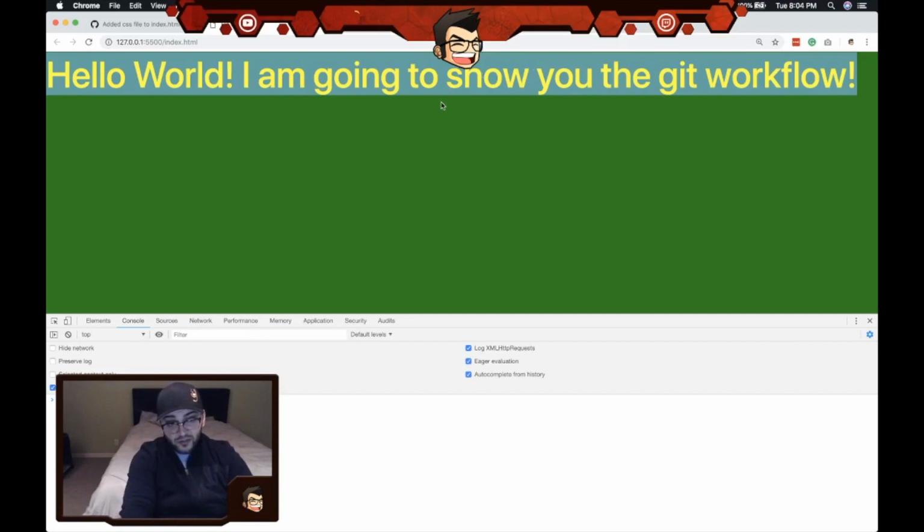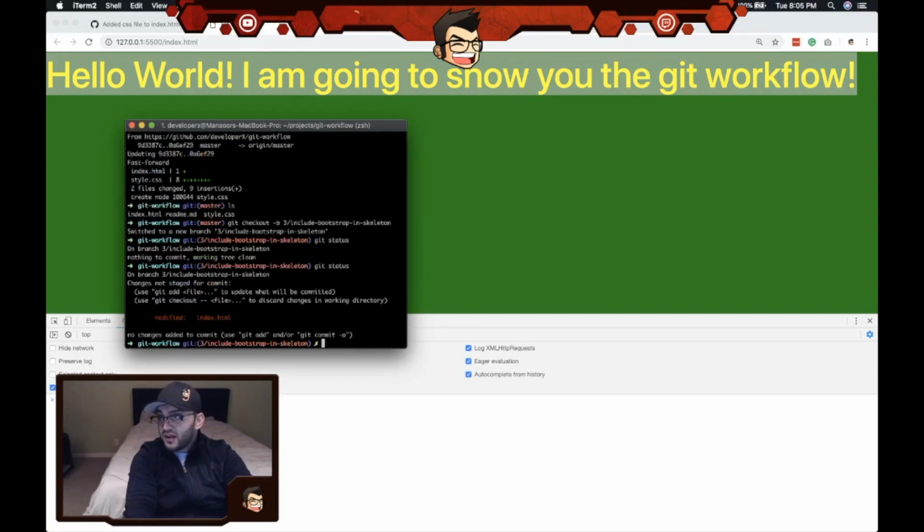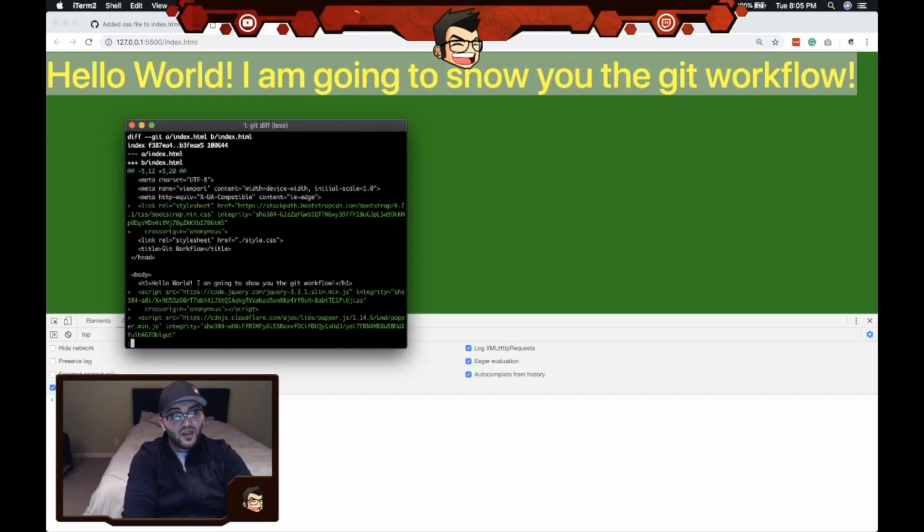So I'm going to open up my terminal at this point. I'm going to do a git status. I'm going to check that I only messed with the index.html. If you ever want to check the differences, you can do git diff, and that brings in the differences of what it was and what you added.